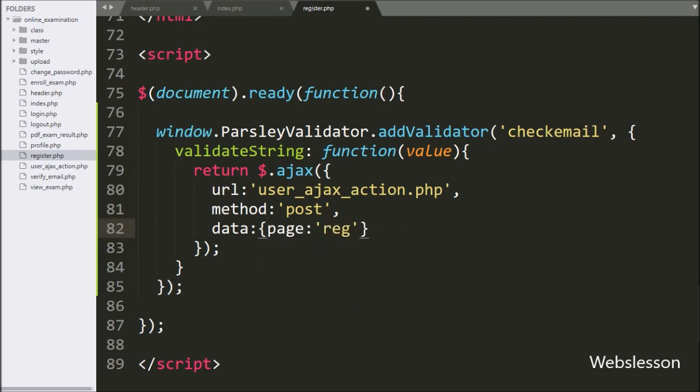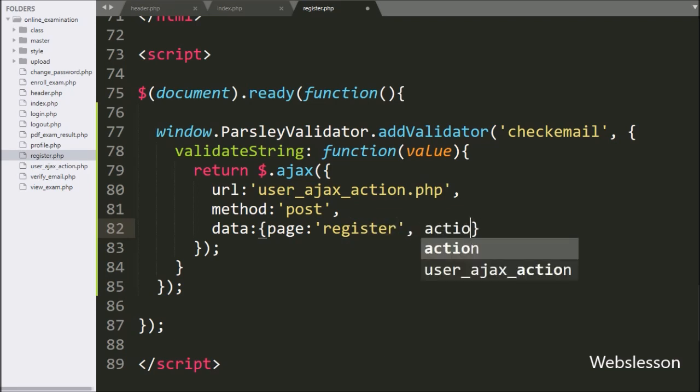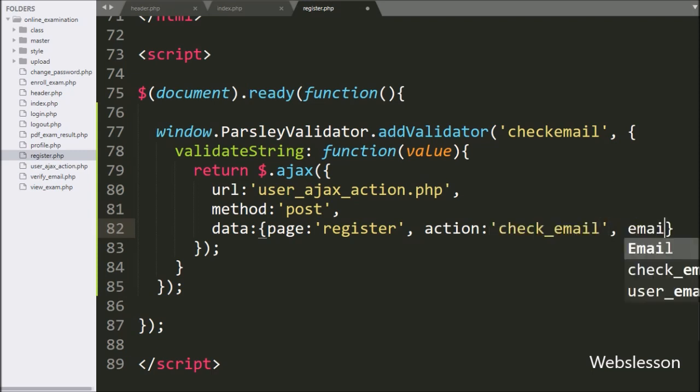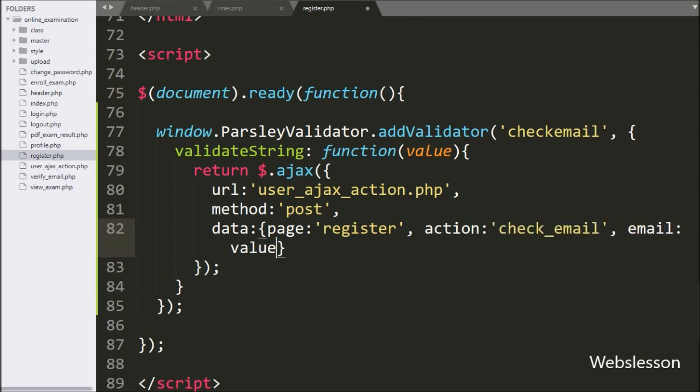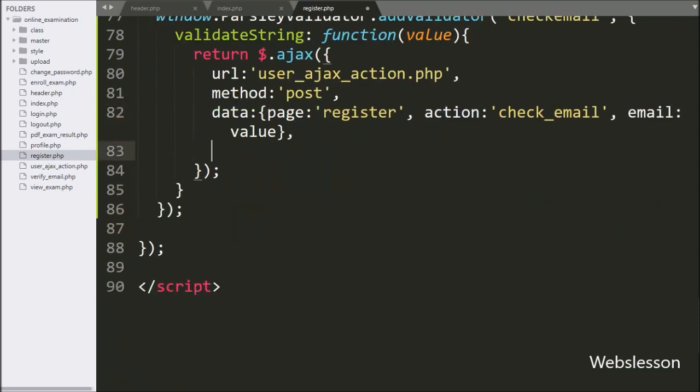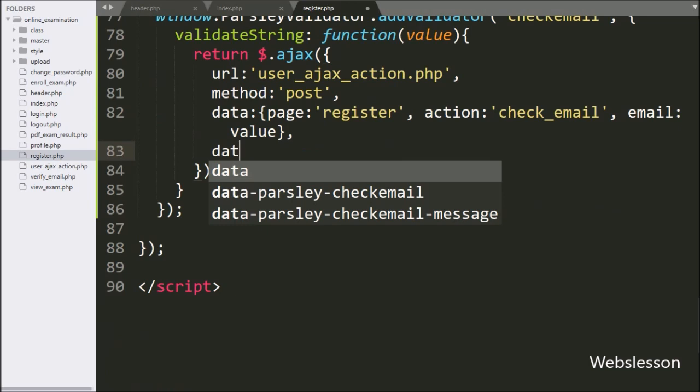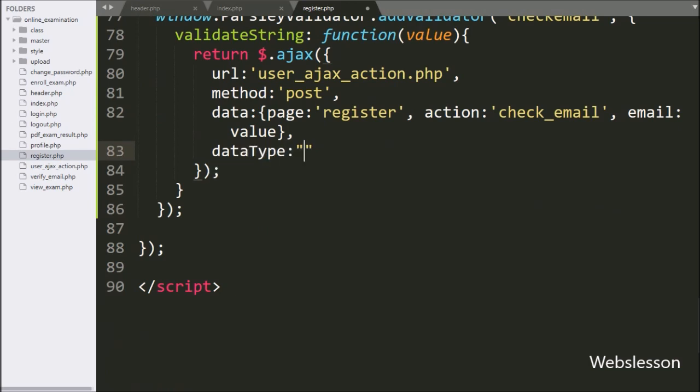In the third option, we write data, and in this option we can define which data we want to send to the server. Here we send the page variable with value register, the action variable with value checkemail, and the email variable with the value argument as value. In the fourth option, we write dataType, which is set to JSON, so it will receive data in JSON format.